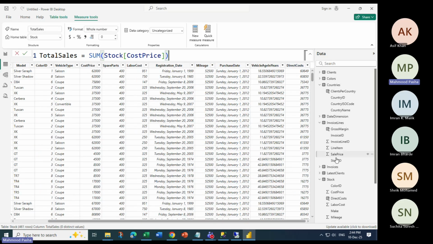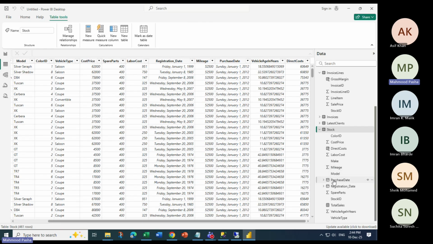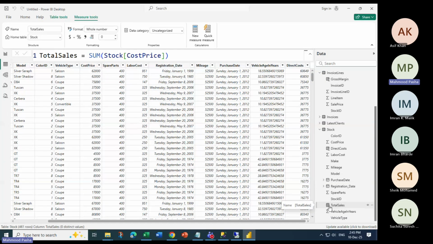And if I go to the stock table, you can see there is a total sales with a calculator icon showing here. Okay. Why? This is the measure column total sales, but I don't see this one in my table. Okay. First you do this, then we will see how we can use these columns.